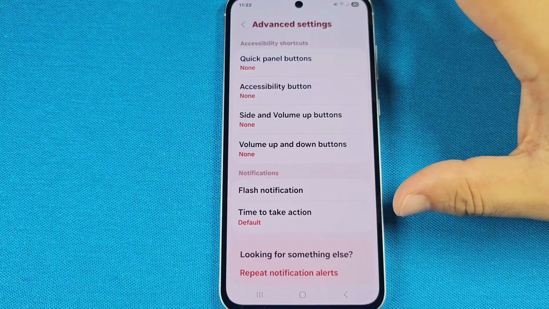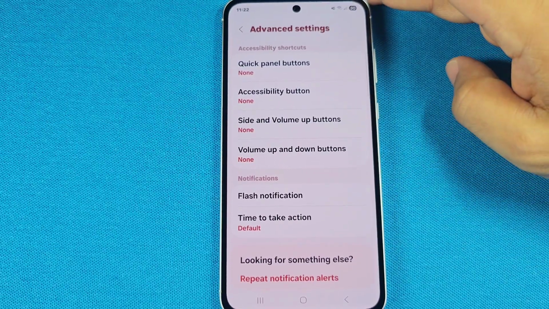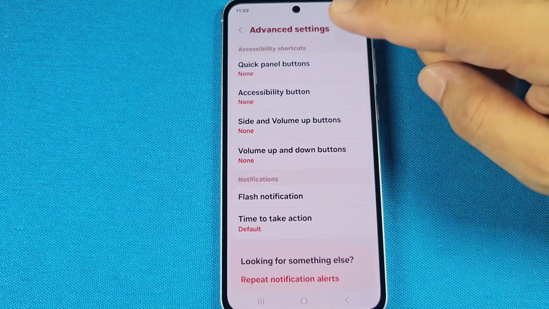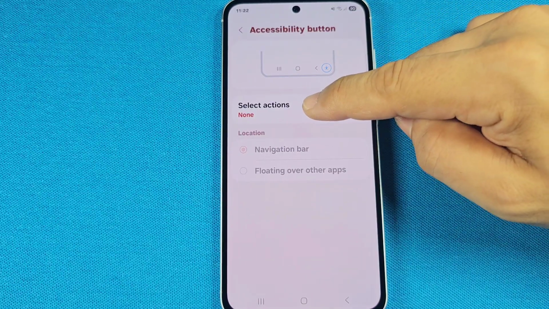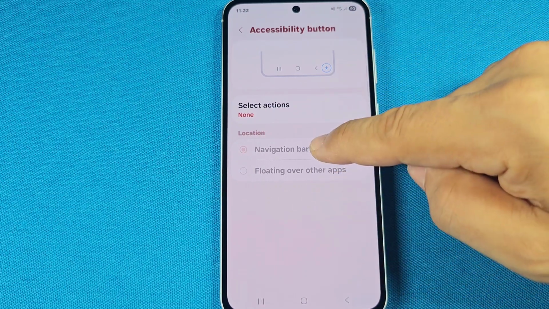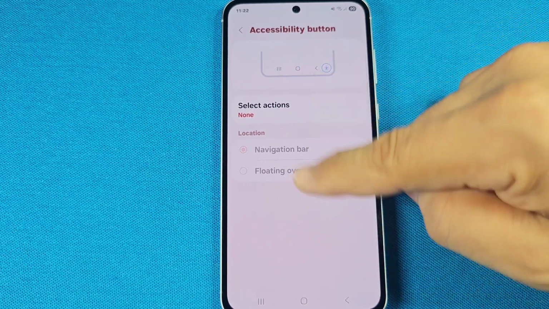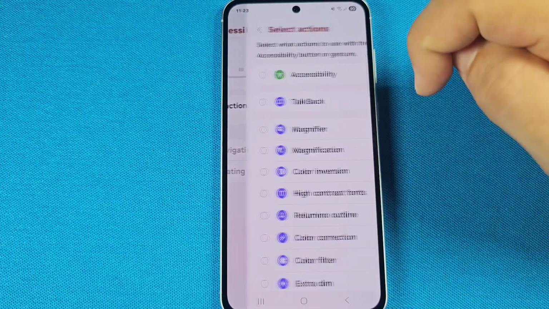And once you're here now, you have three ways to access the accessibility settings. So you have this here. And when you select one of these actions, you'll be able to access the shortcuts with the navigation or the floating icon. And the only way this will be present or activated is if you select one of these actions.